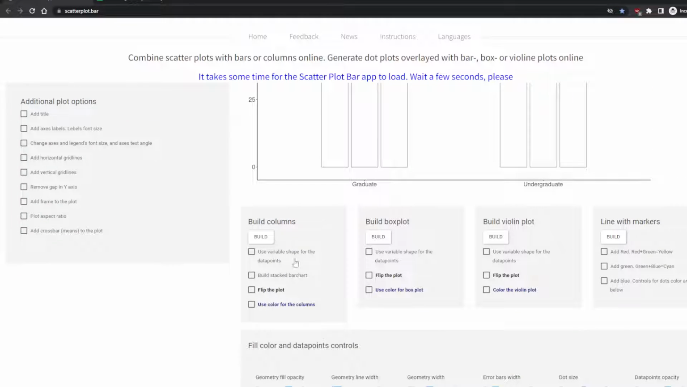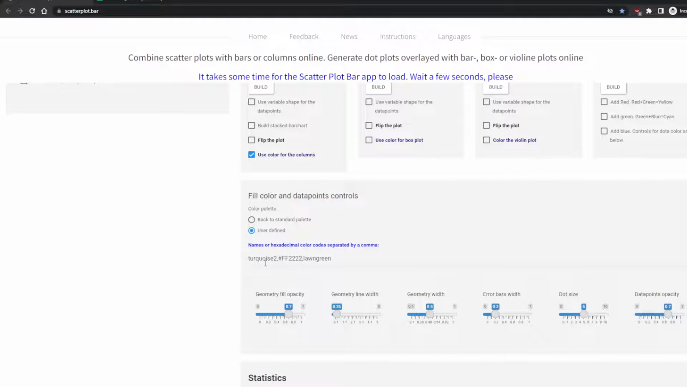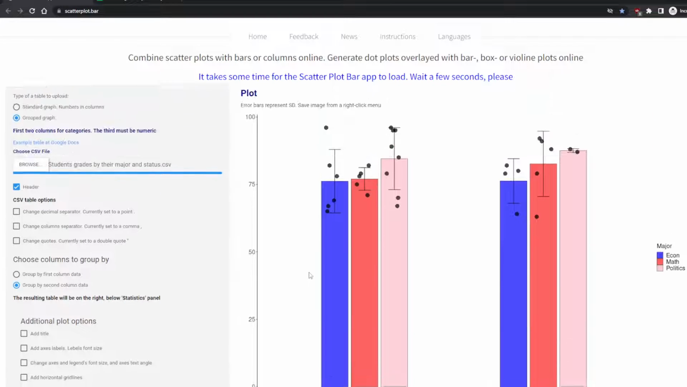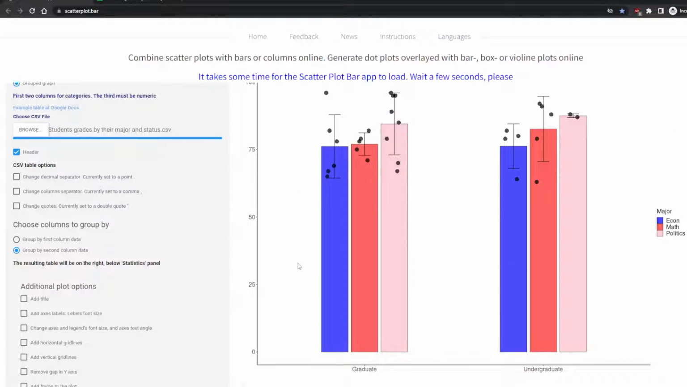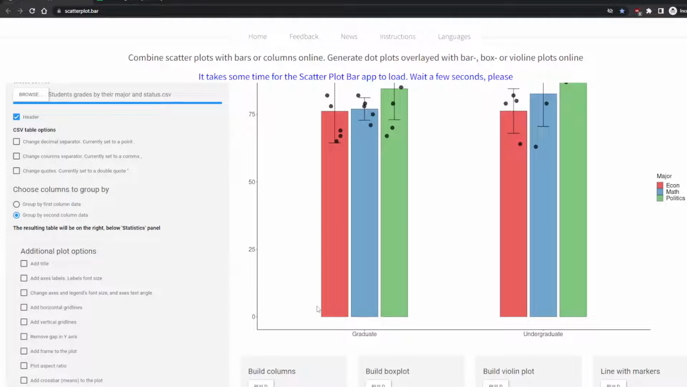We could now color the columns. This is a standard palette, but it could also be defined by you. For example, we want to make the first column blue and the last column pink. Pretty colors, but let's switch back to the standard palette. I like it better.